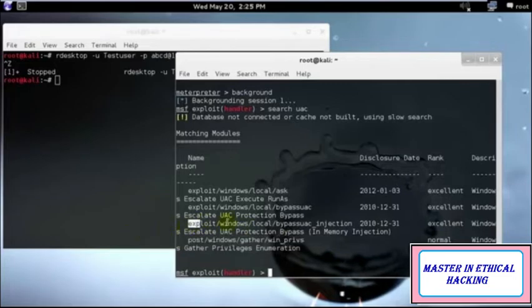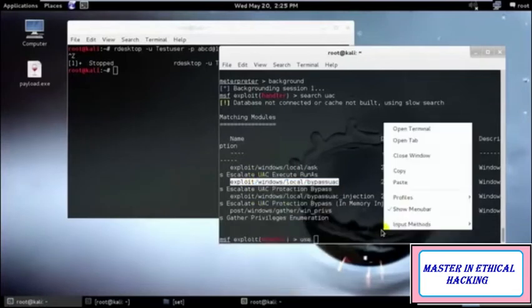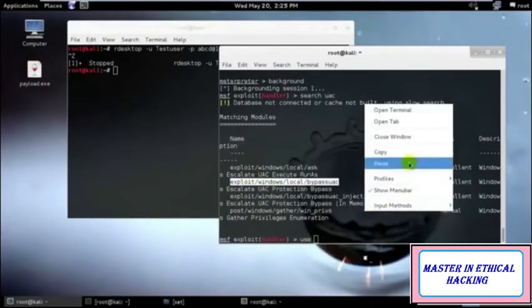I had the exploit Windows bypass injection, which is very good. It's given over here, but it is quite old, and it would only go ahead and escalate, whereas I want to bypass the user account control. So I would be using this one, exploit Windows local bypass UAC, and it is a very good one. As you can see, it's given excellent. So I'll be using this one. I'll just go ahead and copy it and paste it over here.